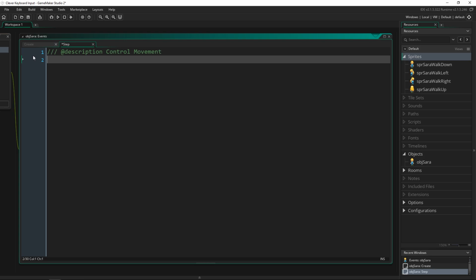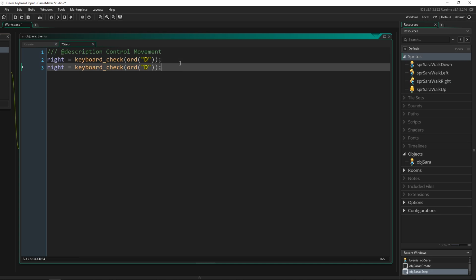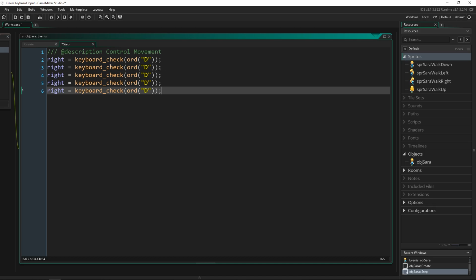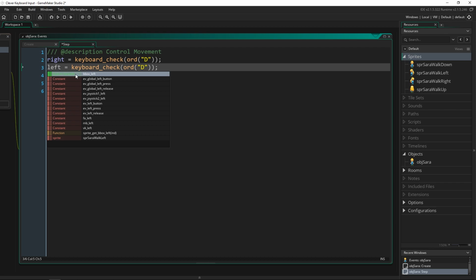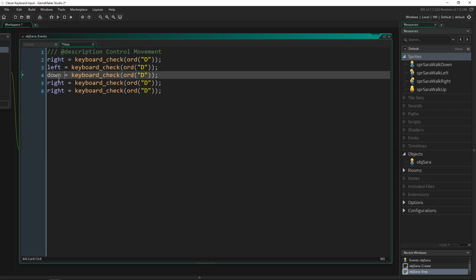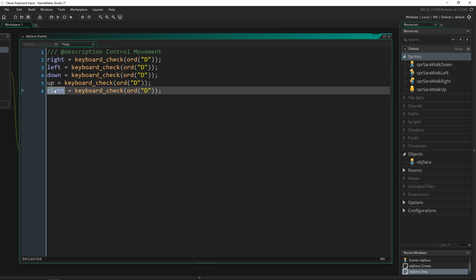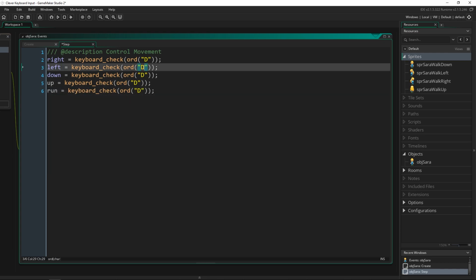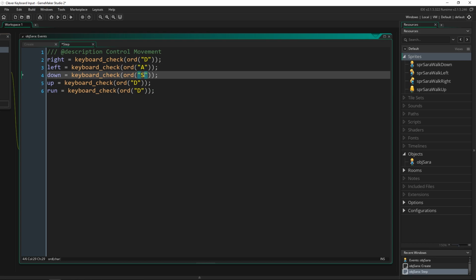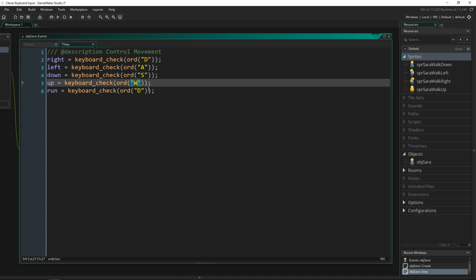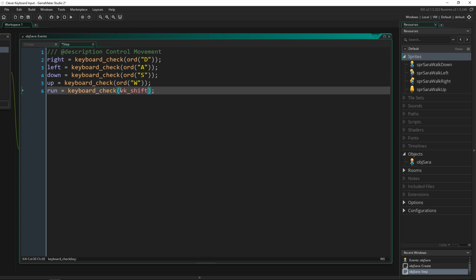We're going to be doing keyboard checks and putting those values into variables. So we're going to create a variable called right and set it to keyboard_check(ord("D")). And I'm going to copy and paste this 4 more times, and change the names first: left, down, up, and run. Then we change these accordingly. So left becomes A, down becomes S, up becomes W, and run we change completely to vk_shift.